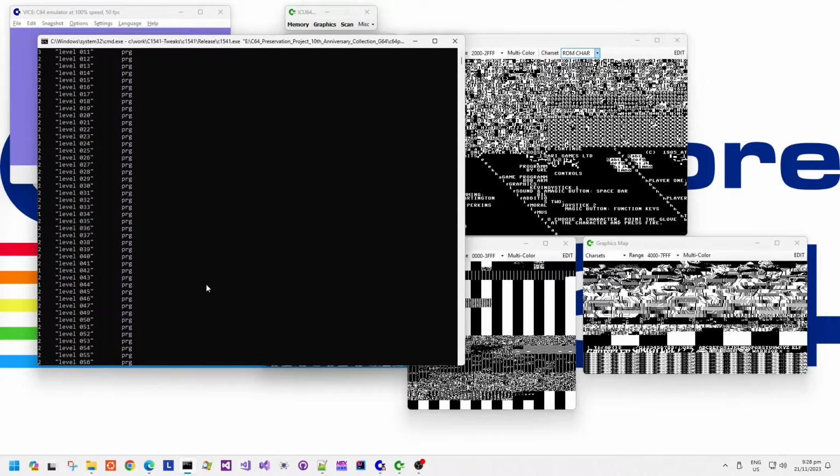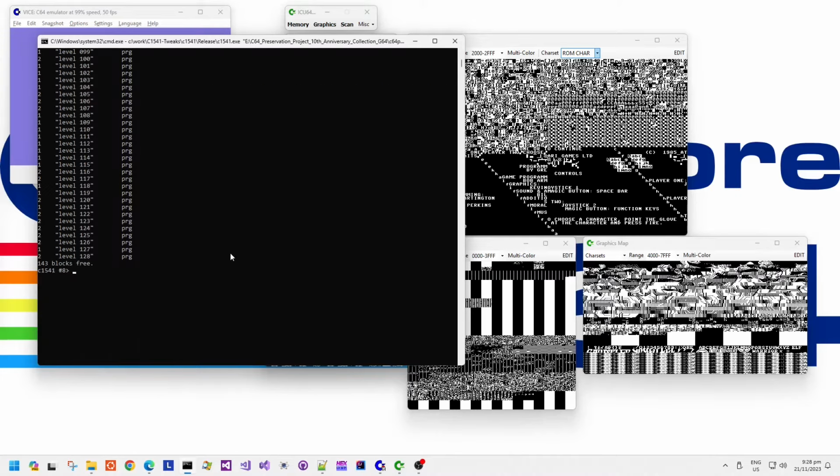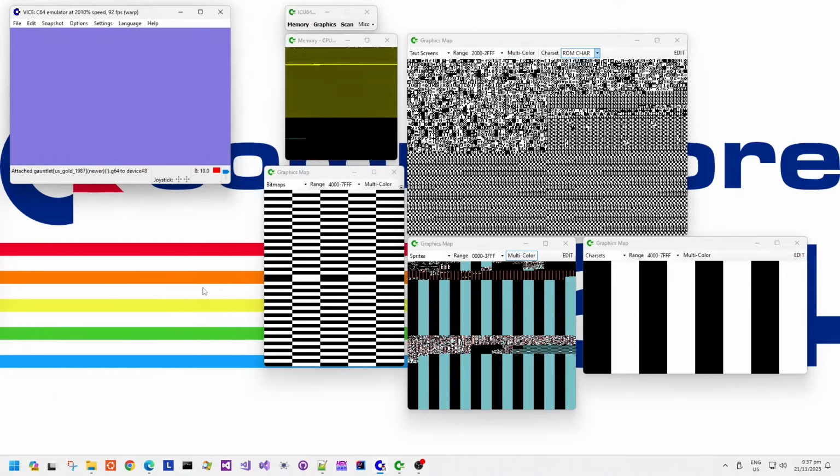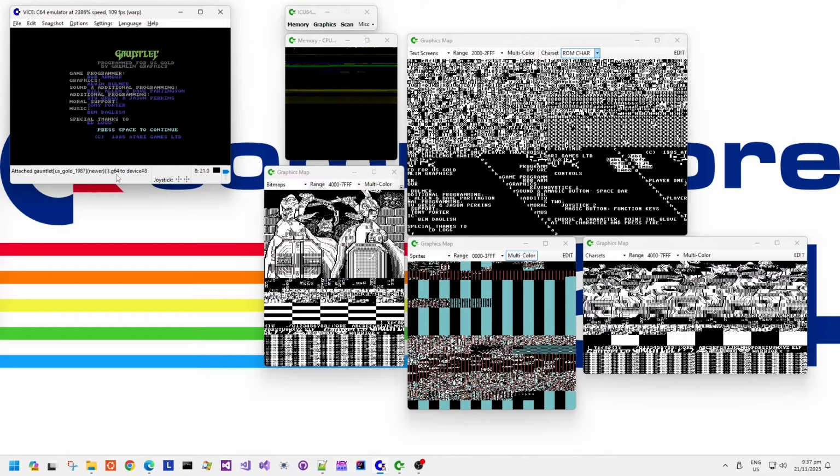So we can see here all of the individual files that are on the disk. Level 001 to 128. It's absolutely bonkers. So anyway, we won't spend too long looking at files on the disk at the moment. Let's go into the game.